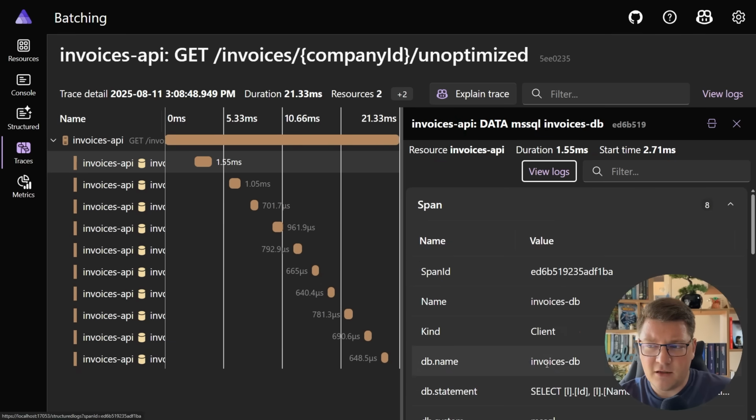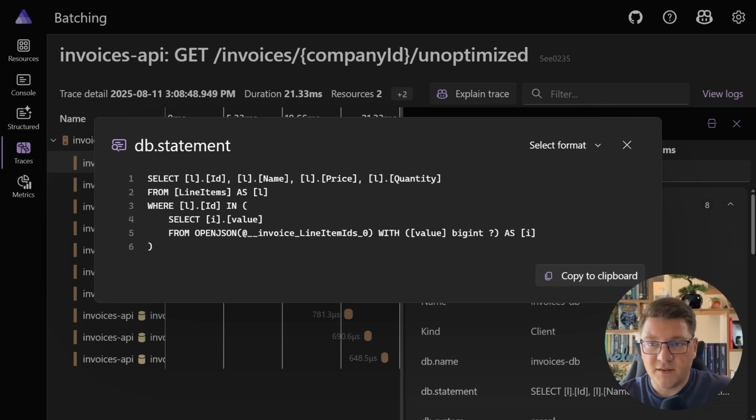Now the request itself is fairly straightforward. You can see it here. It's a select from the line items table, and we are checking that the line item ID is within the line item IDs that we sent as the query parameter. So very standard stuff here, except the JSON conversion that EF Core is doing. I do admit that this is a bit unusual, but this is up to how EF Core translates this when it converts the query into SQL.